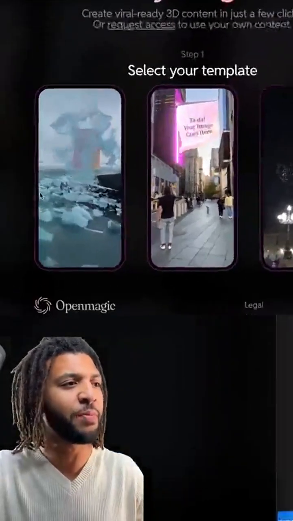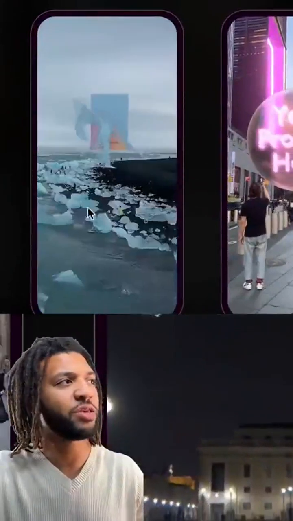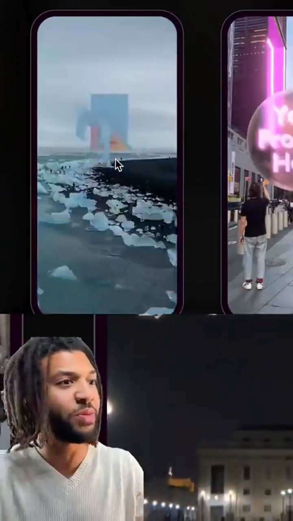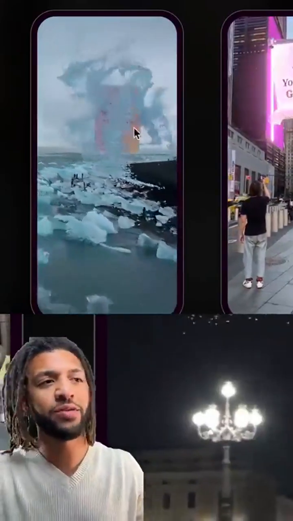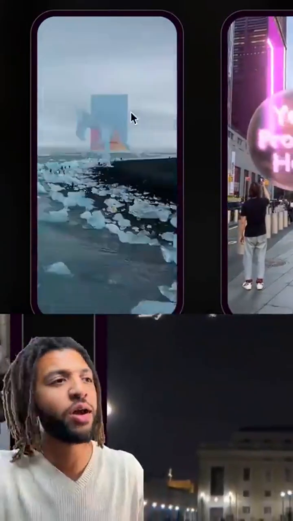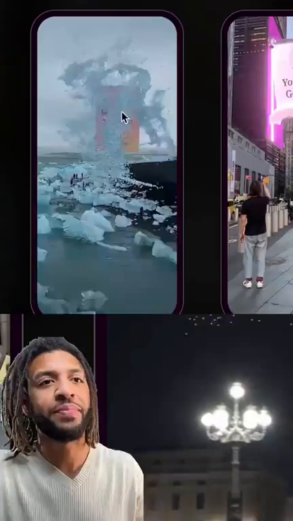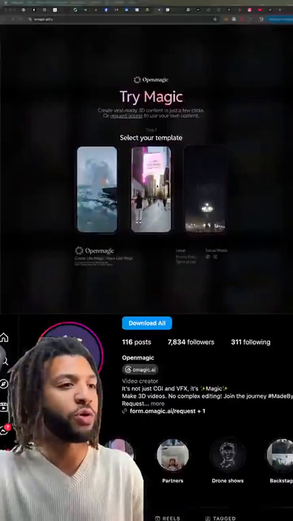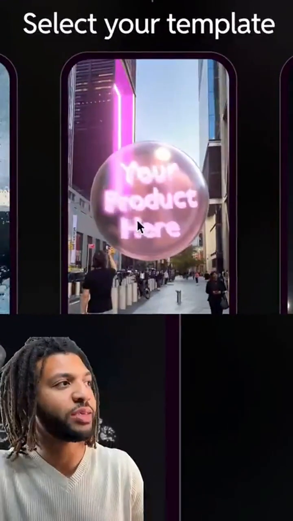But here's the idea. You see these videos that have these cool VFX? Well, the way this tool works, called OpenMagic, is you'll be able to not have a VFX background and use this template and replace your image or your 3D model or your product. You can replace it right there.